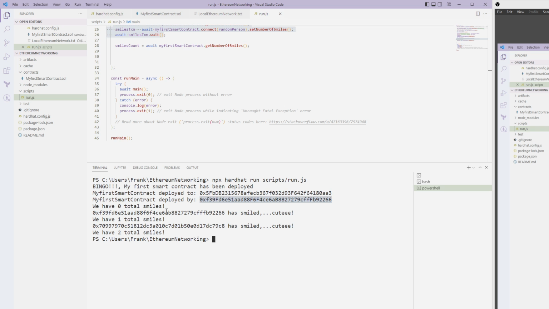This address right there, and we have 0 smiles first, and then eventually we had 1 smile, and then I printed again after smiling a second time. So total smiles. That's it. Our function is working, and next time I'm going to show you how to connect to your wallet and interact with your contract.